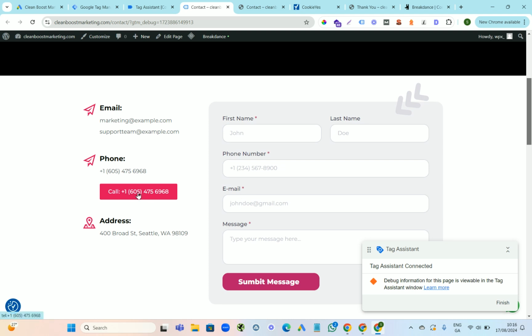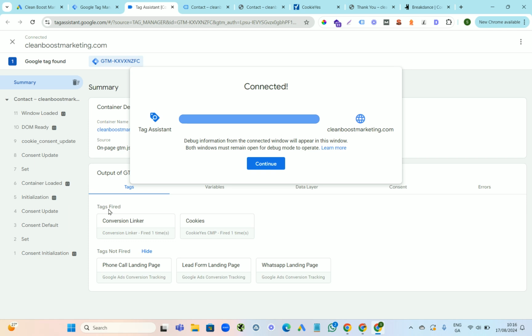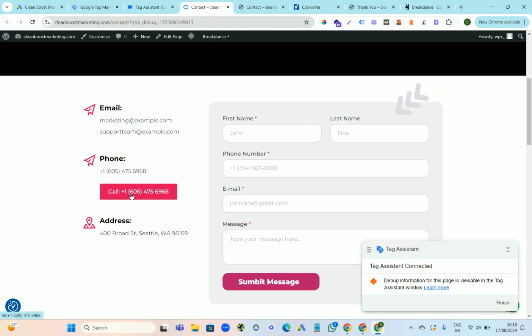So the first one we have is the call button. If I press this now, as you can see, nothing has fired. Here is tags fired and here is tags not fired. When I press this button, this phone call landing page should move up here to tags fired. If it's not working, if I haven't set it up correctly, it's going to stay here and then something's wrong with your tag. So let's press this button and see what happens.